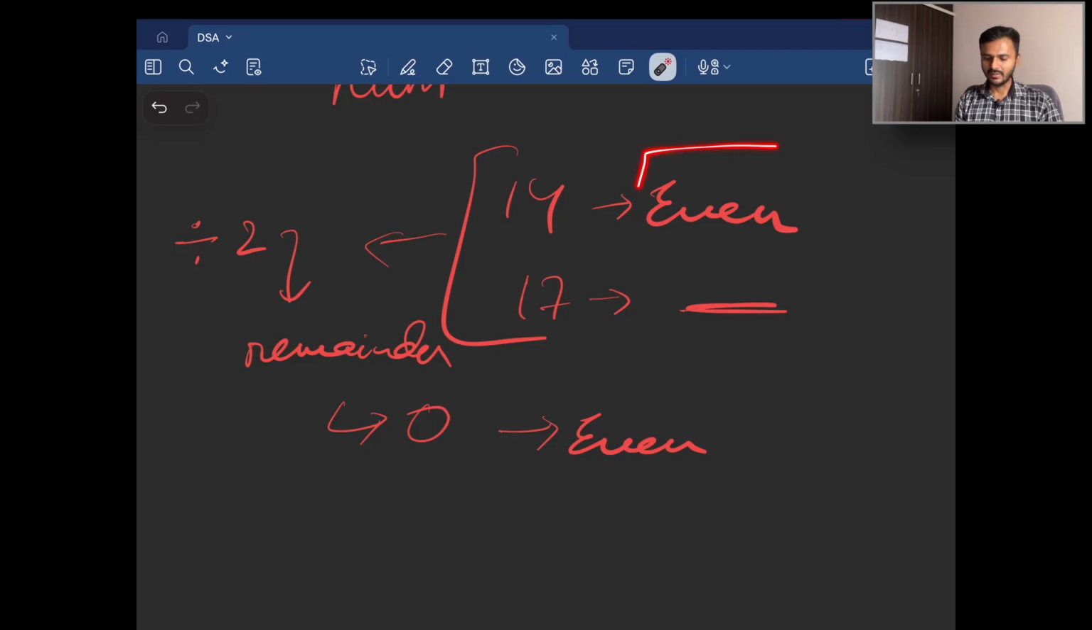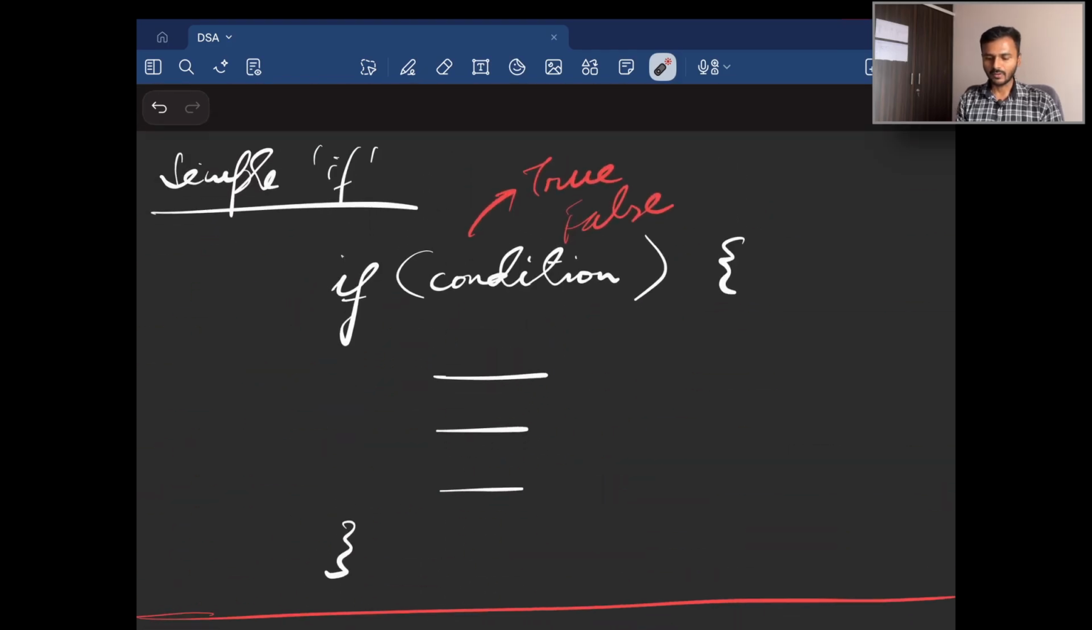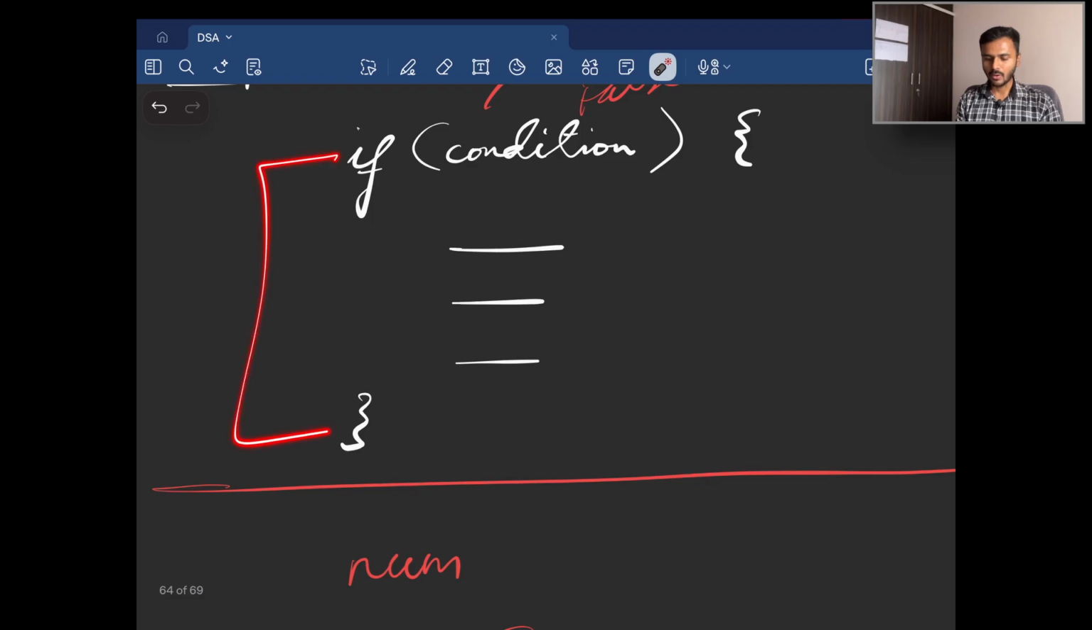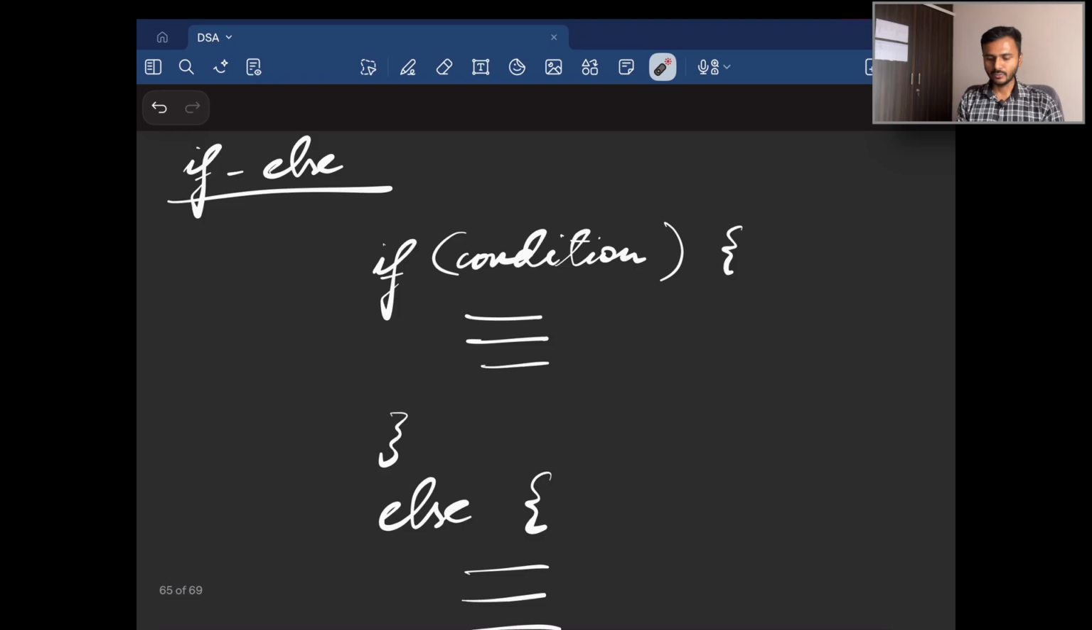Now, in this example, we only printed even. We didn't print anything for 17, which is not even, which means it is odd. So how can we do that? Well, simple if will only have one condition and the body associated will only evaluate if the condition is true. In our case, taking 17 means the condition is false. And since the condition is false, the body of if will not get executed. So what do we do next? Well, we use another variation of if, which is the if else.